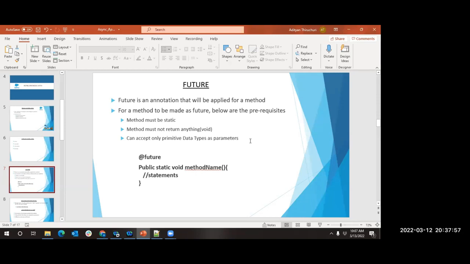Due to which, in order to keep it accurate and avoid discrepancies, it is made a prerequisite that only primitive data types are accepted for a future method as a parameter. You cannot send non-primitive data types. When I say primitive data types, I mean string, integer, double, boolean, the basic data types which cannot be broken down further. These are the only data types allowed to be sent as parameters to a future method. So this is what a future method is all about.